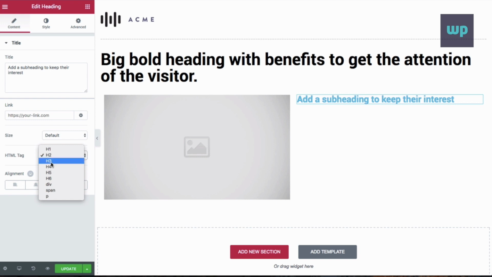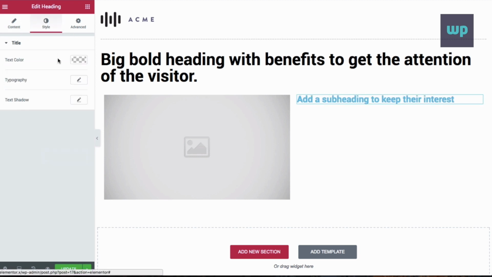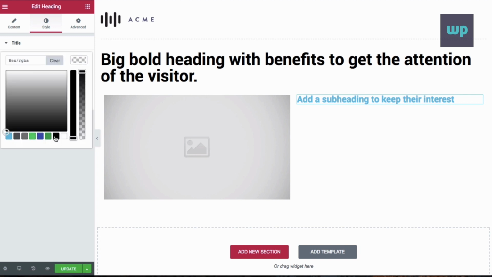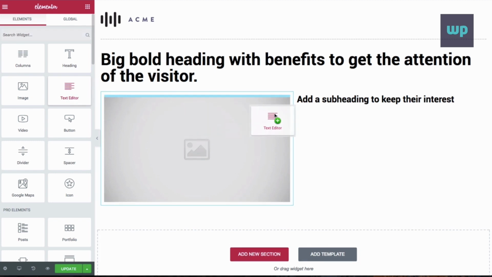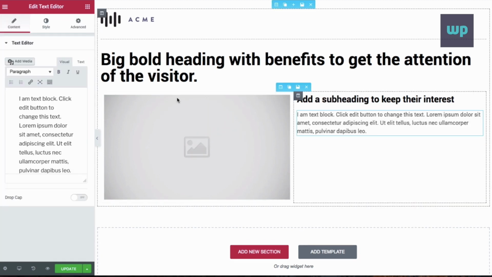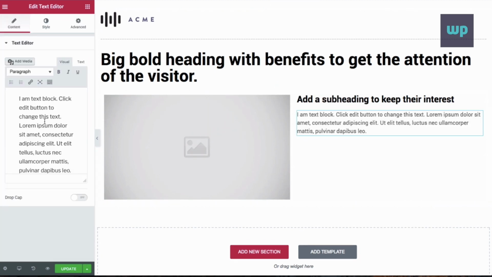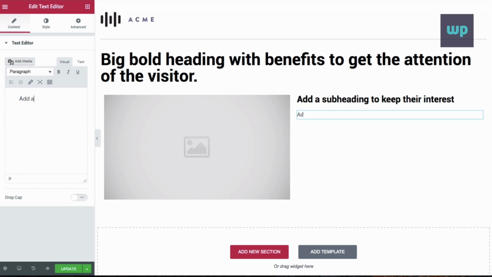I'm going to make it an H2. I'm going to leave it as an H2 heading, and I'm going to change it again to black. Very good. I'm not worrying about fonts or typography right now. I'm going to grab my text editor and drag it in, and I'm going to add a short paragraph here that continues to pique their interest and to increase their desire for the offer we're making.